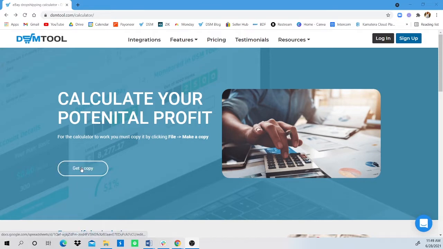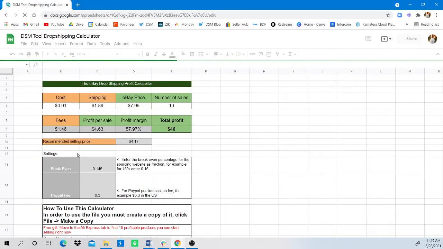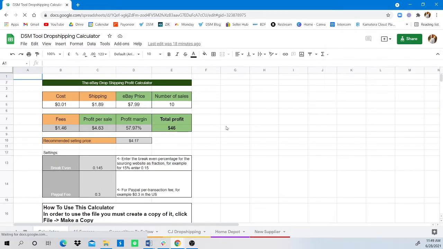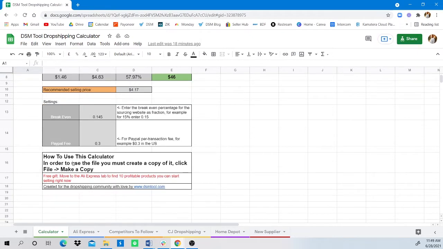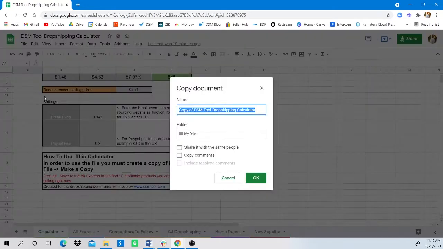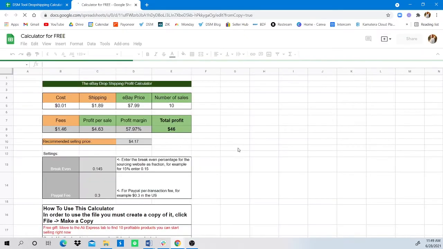First off, click on Get a Copy, where you will be directed to this Google spreadsheet. Here, you'll be able to start calculating your potential profits. But the first step is to head over to File and start making your own copy. So let's do that together. Let's go to File, then click on Make a Copy. Change the name to whatever title you want. Let's call it Calculator for free. Then just hit OK, and you'll have your own spreadsheet.